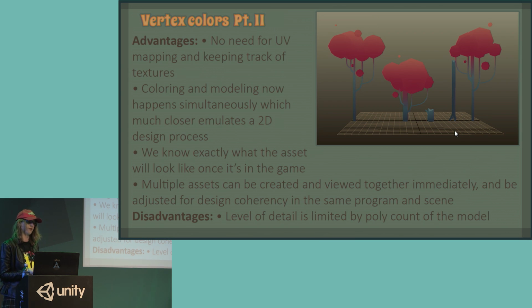OK, so this is a very different workflow from texturing. It has a couple of advantages and disadvantages. One of the advantages being we don't have to deal with UV mapping anymore ever again. Then we get to color and model simultaneously, which feels sort of similar to designing in 2D. And what's really great is that we have an accurate preview of what this model will look like in the game in front of us the entire time that we're working. And if we have props that belong in the same environment, we can also adjust them to go together.